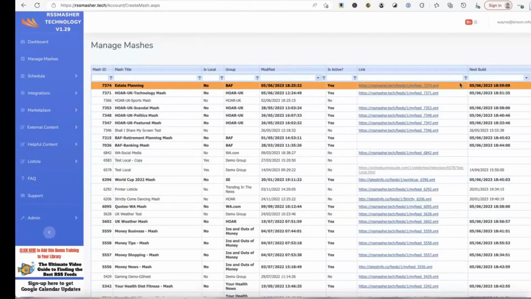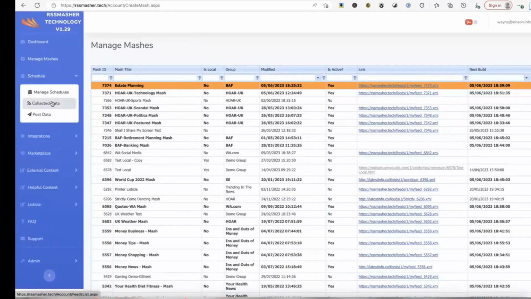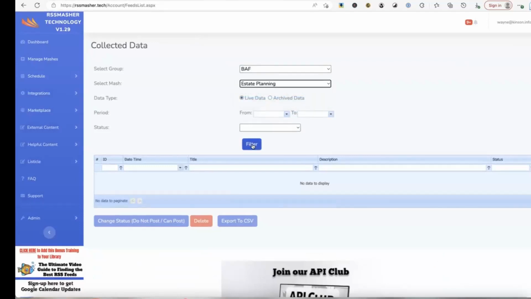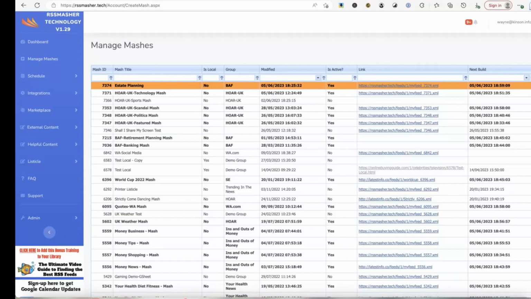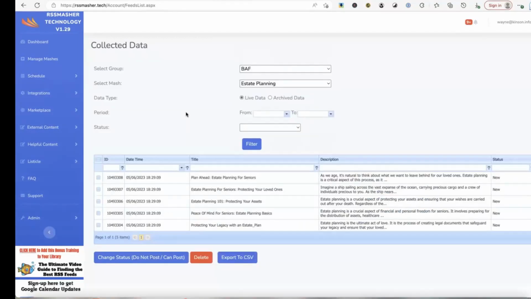This mash has been built. If we go into collected data for estate planning, filter, there they are, sitting waiting. Okay. Once you have it built, Wayne, what do we do now? Have a look at them and go, wow, that's brilliant. So they're just waiting there for the system to start picking them up. When it fires, it will start to post. We'll be able to see them.